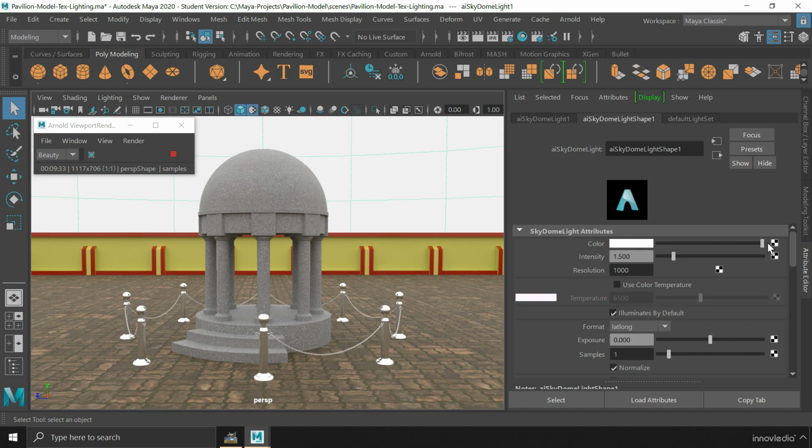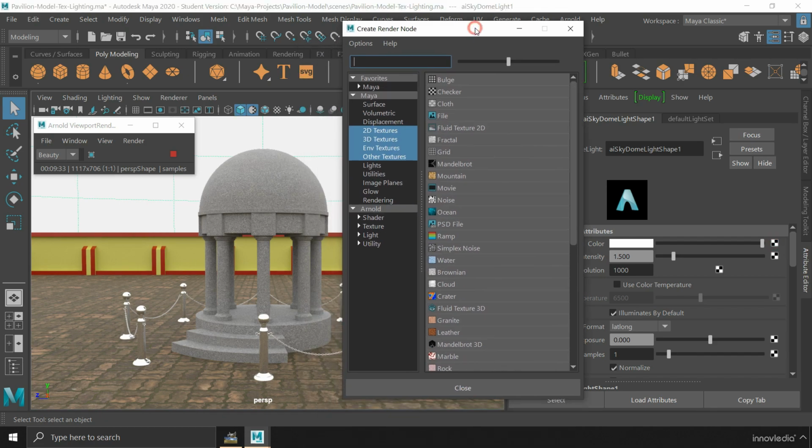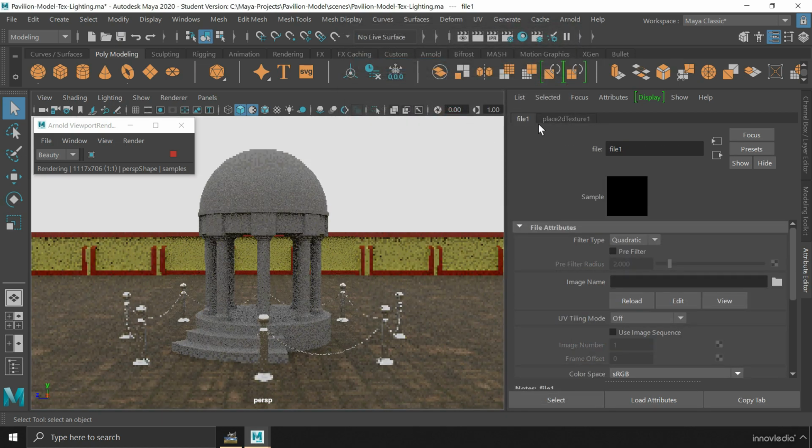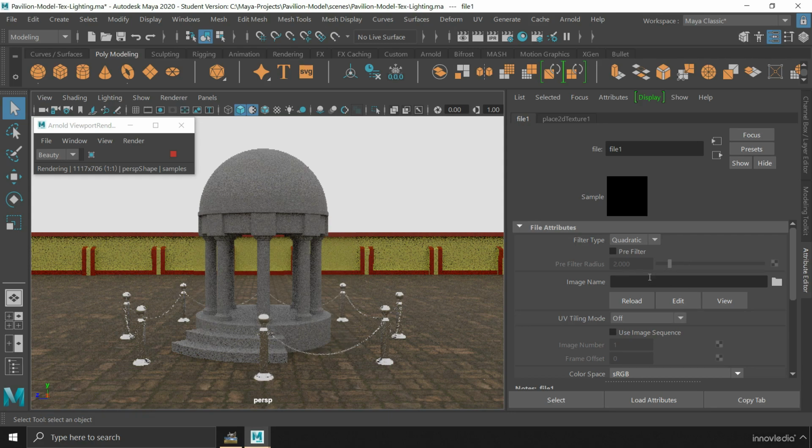Instead of moving this slider or clicking on this box, you have to click on this checkered box to the right of this slider, and then it will ask you to create a new render node where you can choose the kind of input that you want to plug into the color attribute of the light. As I want to use an HDR image, I can click on this file option here. This will create a new file node which will allow you to select any image file on your computer that is supported in Maya. Let me first rename this file node.